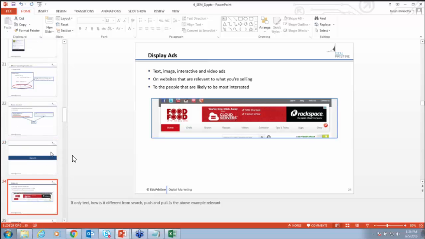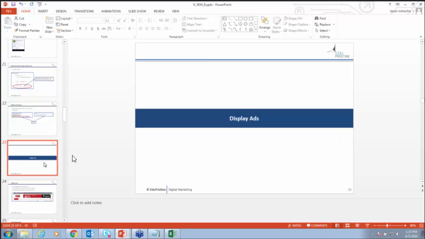Yes, Sushil, a banner ad is a type of display ad. Display is an umbrella under which various kinds of ads come. In display ads, you will have banner ads, interstitial ads, remarketing ads, expandable ads; different kinds of ads come under display ads. So a banner ad is one type of ad.